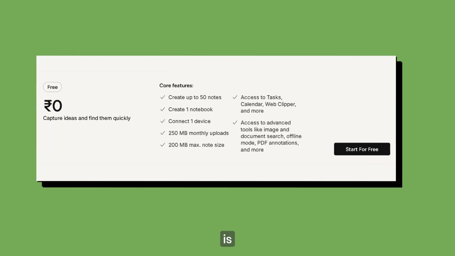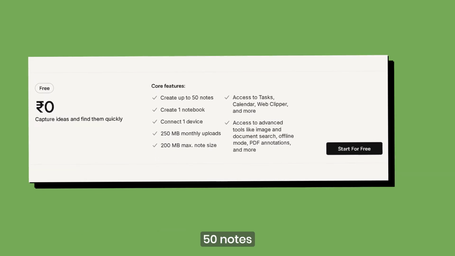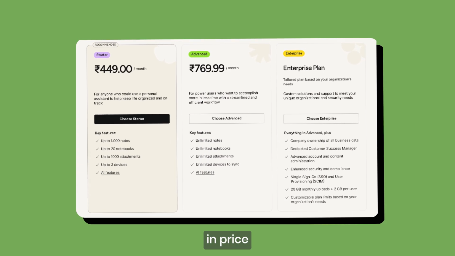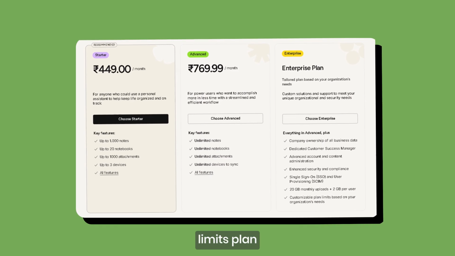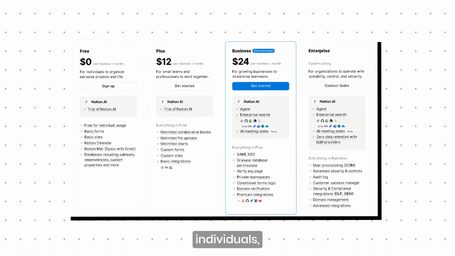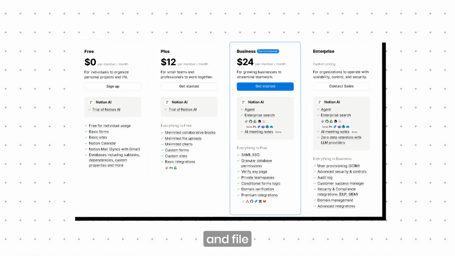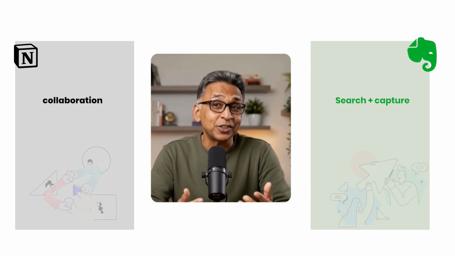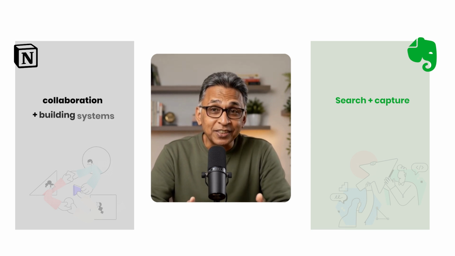Evernote's free plan is basically a demo: 50 notes and 1 device. Starter and Advanced jump hard in price, and Advanced is the no limits plan. Notion's free plan is generous for individuals, but teams hit limits, and file uploads are capped unless you pay. The practical takeaway: Evernote charges for search plus capture at scale. Notion charges for collaboration plus building systems.